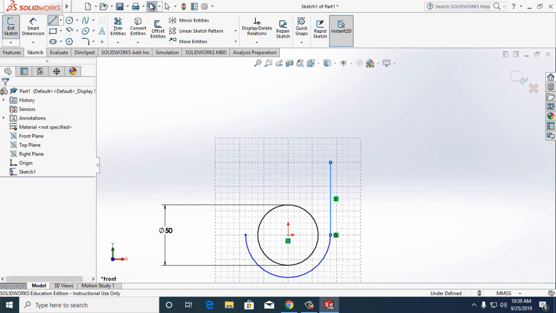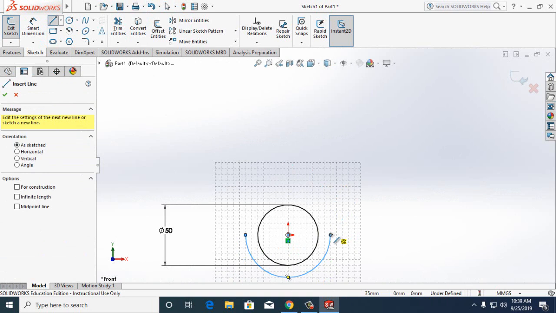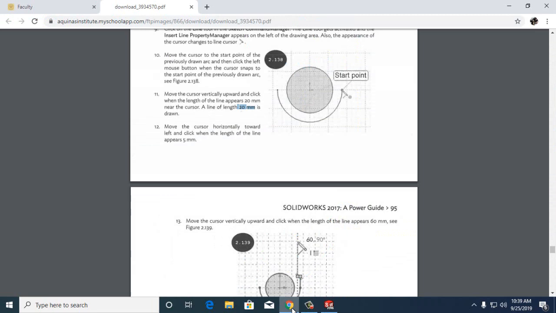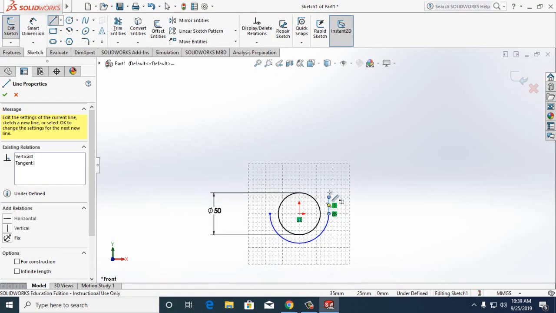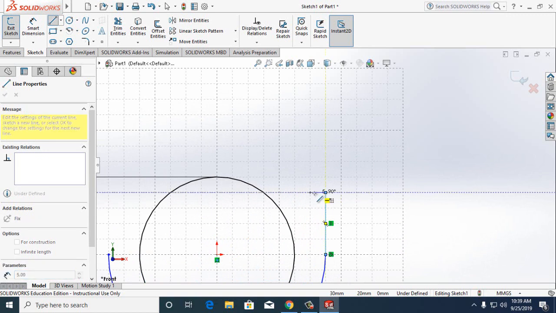So what I'm going to do is edit, undo, and pick the line tool like I had before. This is going to go up 20. There's 20 right there. Now I'm going to go in 5. I'm going to zoom in. I'm going to go in 5. And then I'm going to go up 60.